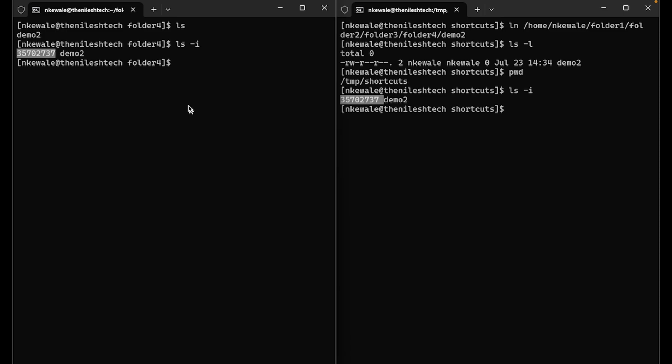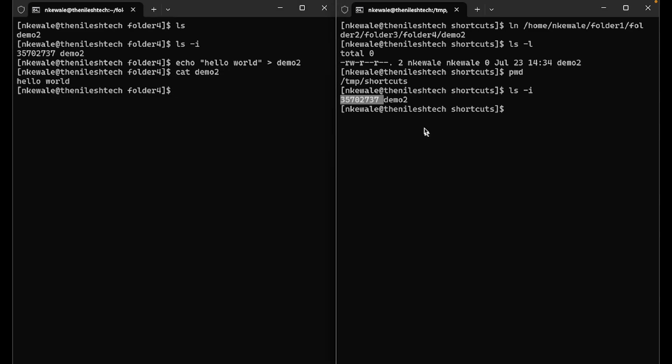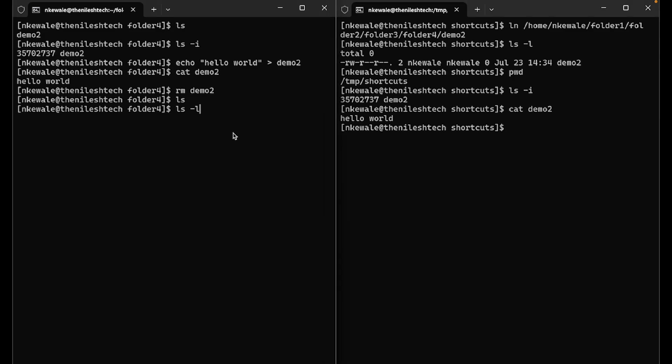Let's add some content in the original file. Echo hello world, add to demo2, cat demo2. Okay, data is added. Now let's check the shortcut, cat demo2. Cool, the same data is added here. Now let's remove the original file from the location, rm demo2, ls -l, there is no file. Now let's try to read data from the shortcut, cat demo2. Bingo, it's still available here.